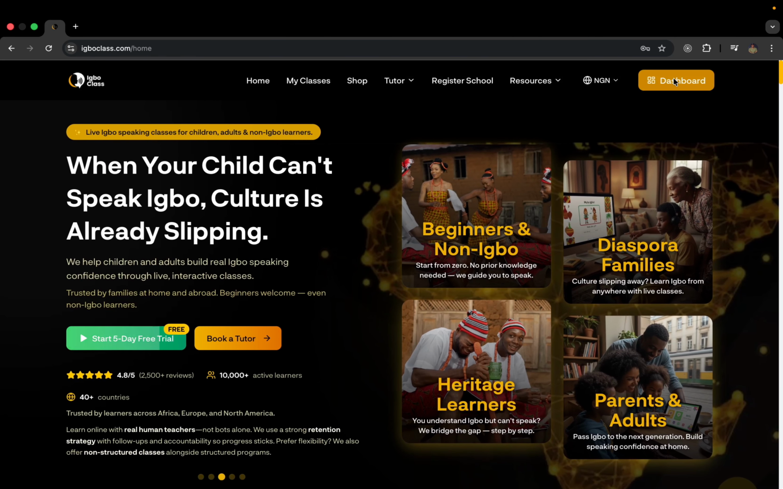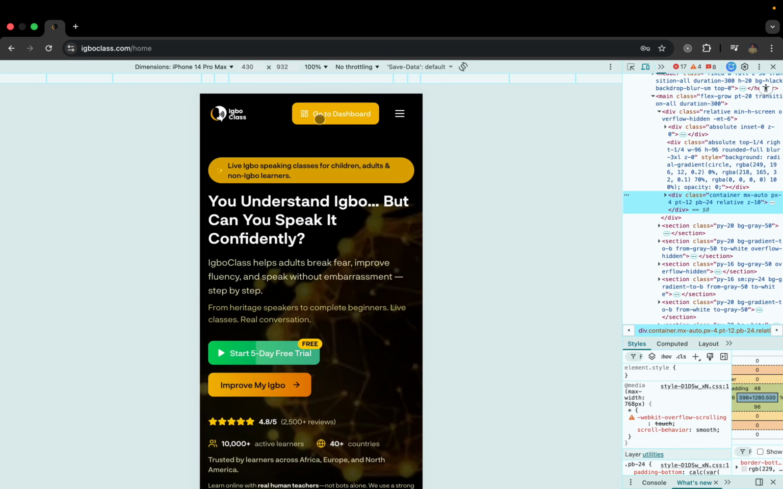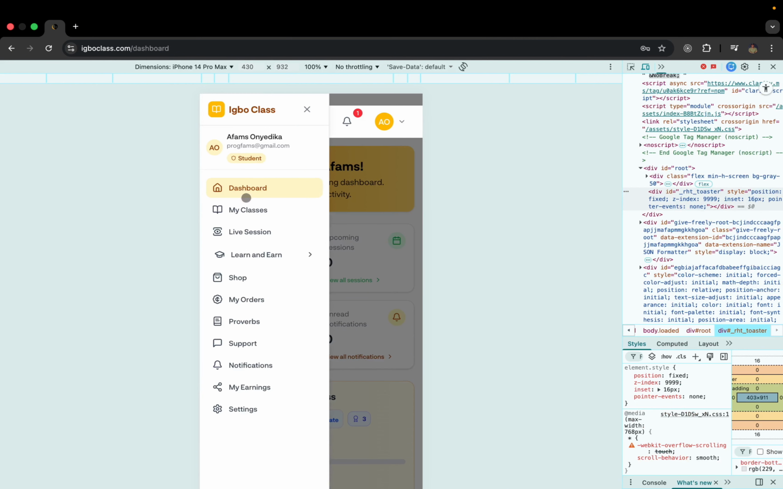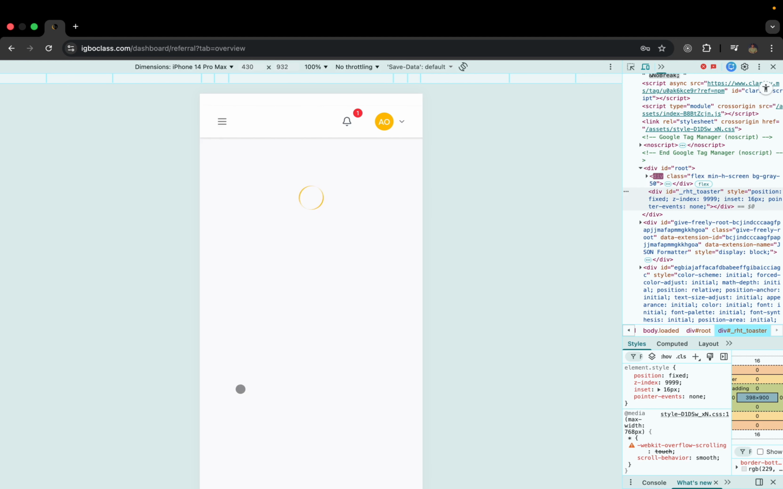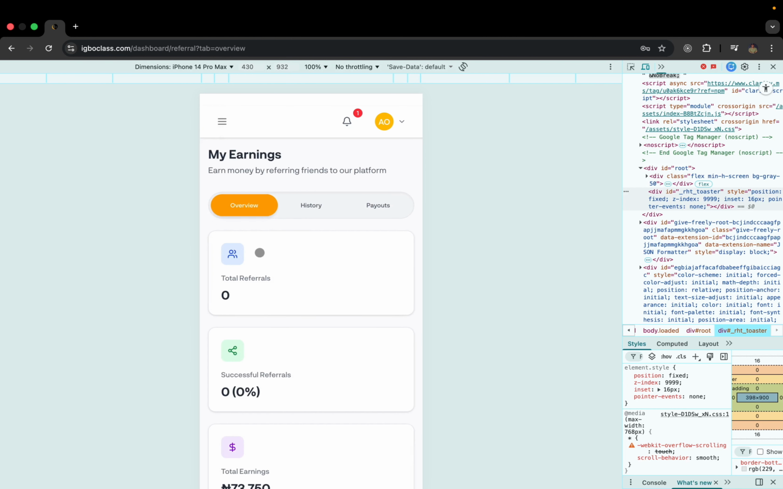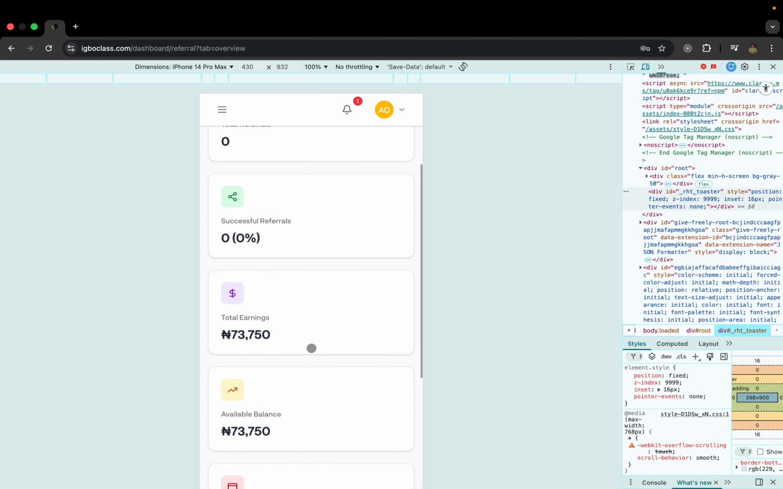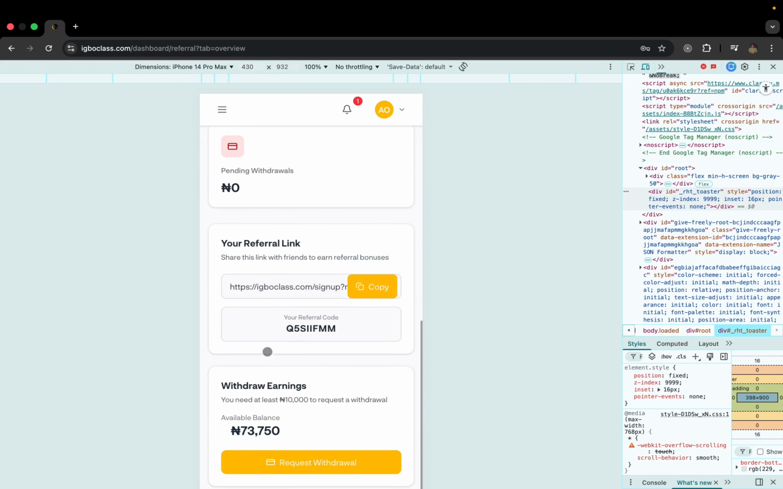Remember, whenever we click on a dashboard, whether you're on desktop view or mobile view, if you are logged in, we always see this dashboard. So if you click on dashboard, it takes you to your dashboard page. So I always have my earnings. In my earnings, when I click on it, I can see if there's any earnings so far, my history, payout, and so on. I think I have available earning of 73,750 in Igbo Class. When you scroll down, you even see any earnings you have.